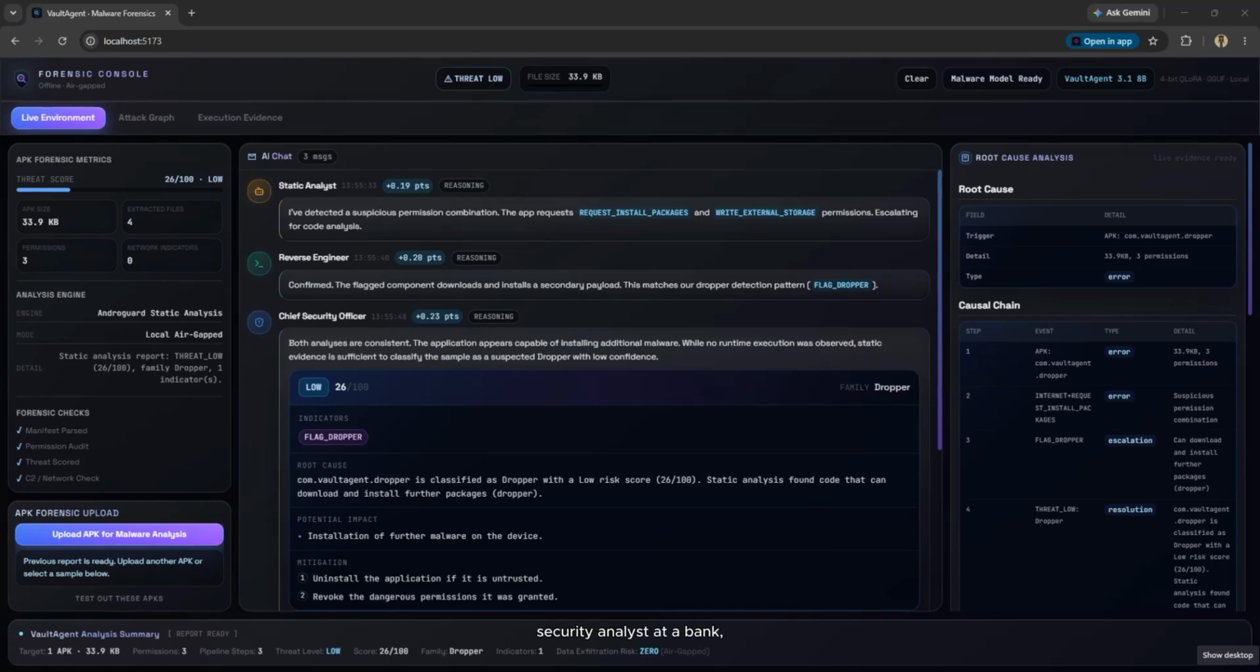So imagine you're a cybersecurity analyst at a bank. A suspicious Android application has just been reported. It could be stealing customer credentials or OTPs. And due to RBI security and data privacy guidelines, the bank must be extremely cautious about sending sensitive applications and forensic data to cloud services.